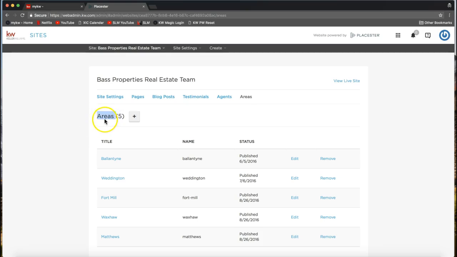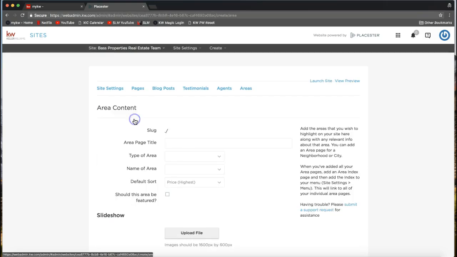Now it might say on your screen areas 0, most likely if you've never done this before. And as you might have guessed, we're going to go ahead and click this big plus sign right here to go ahead and start creating an area. Okay, so we are setting up an area that we specialize in.